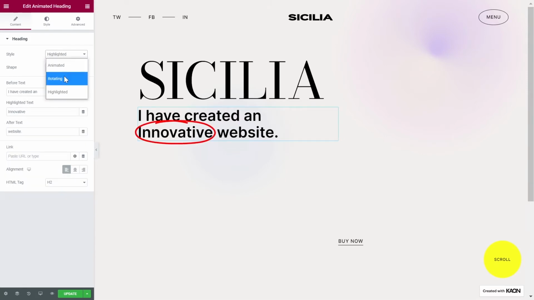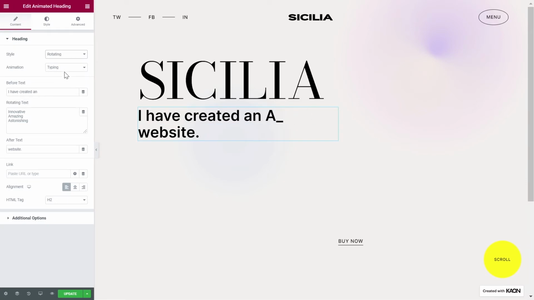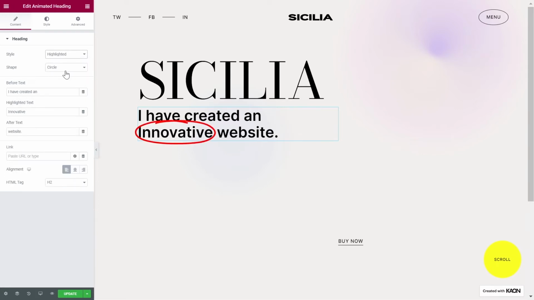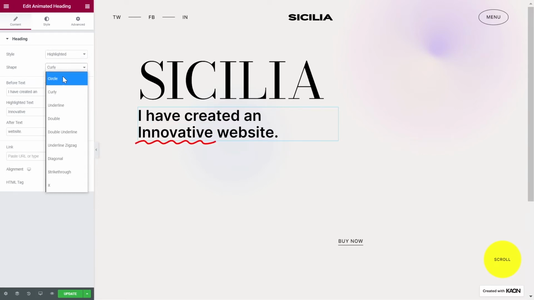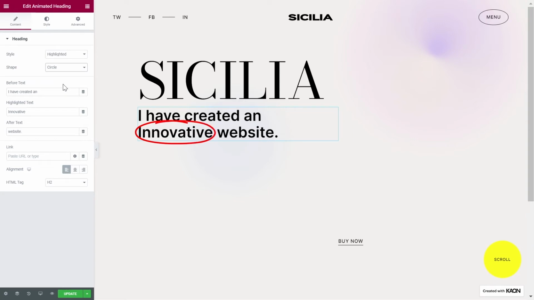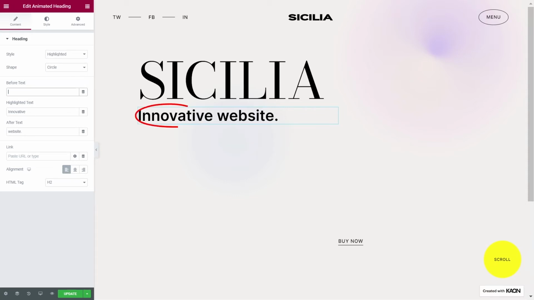If we select rotating, you can choose the animation to either be typing or slide down. For this example, we will select highlighted. From the animation settings, you can see you have here multiple choices to select from. Next, you can type in before and after text of the highlighted word. We will only leave the highlighted text, which we will write it here.